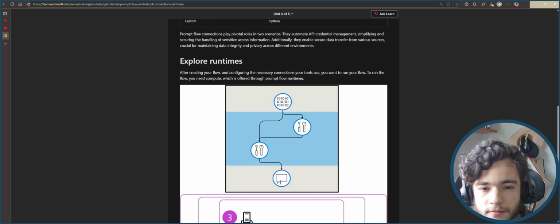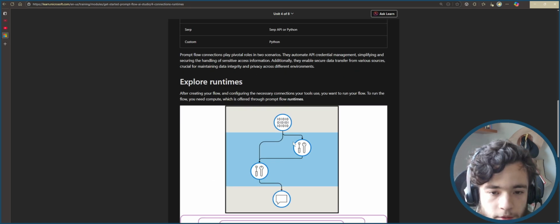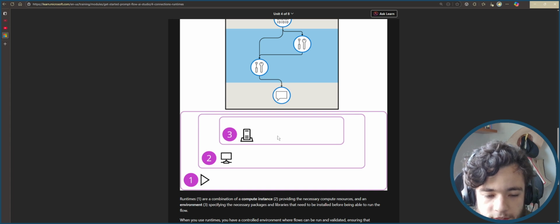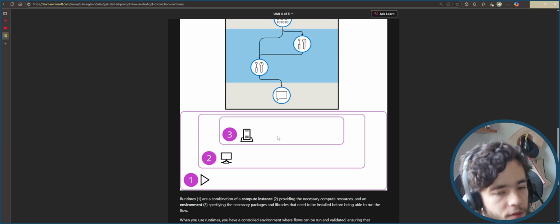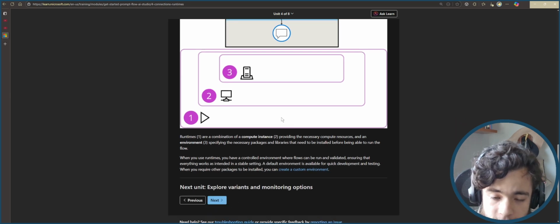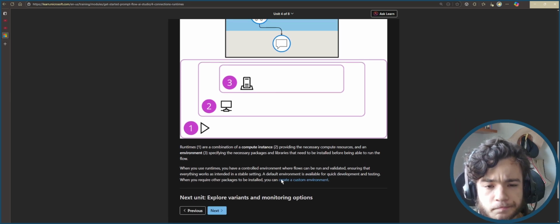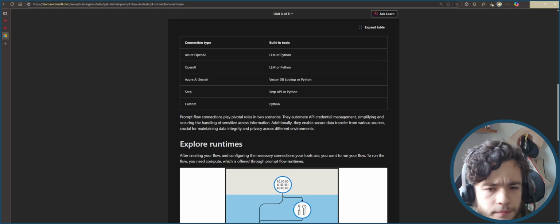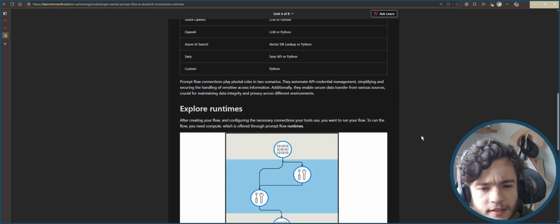Yeah, okay, that looks simple enough, because this probably abstracts the necessary packages you need for Python, for example, or maybe specific LLM functionality. I'm not sure.